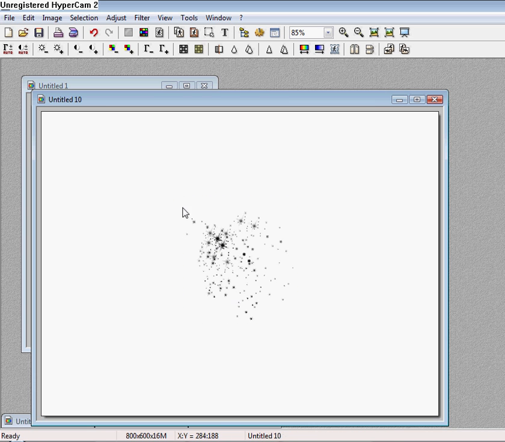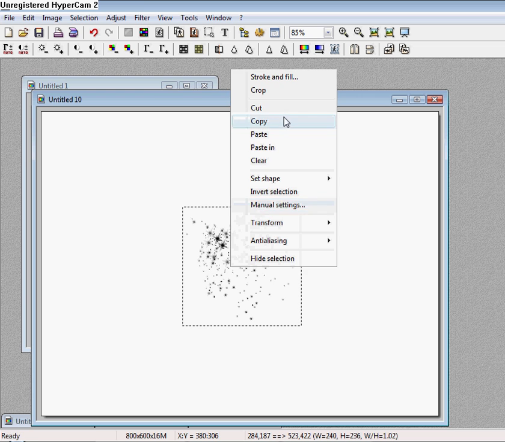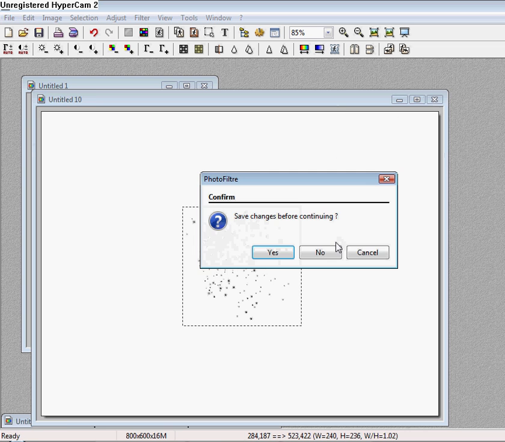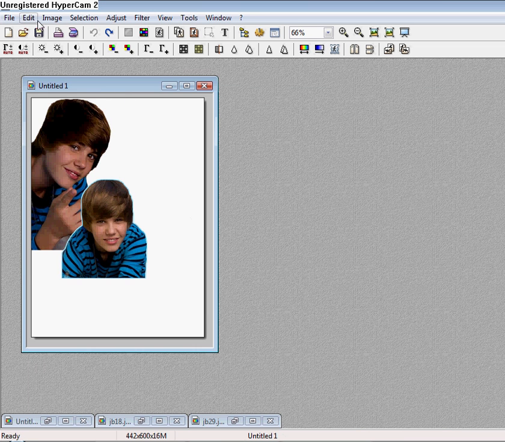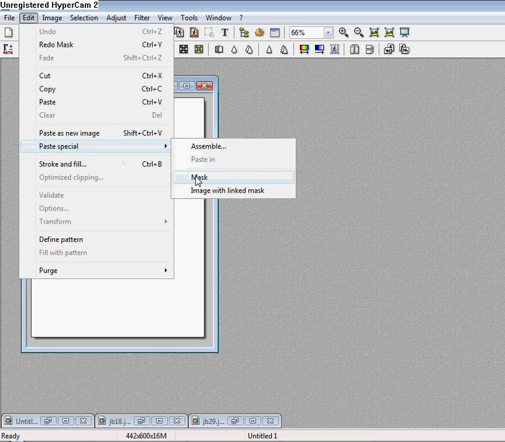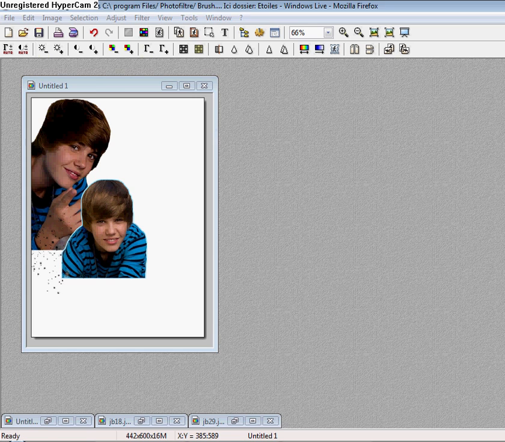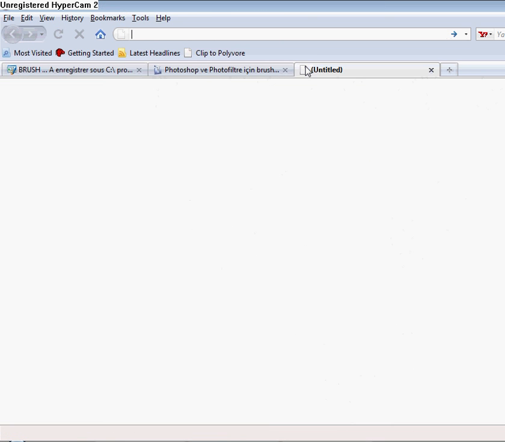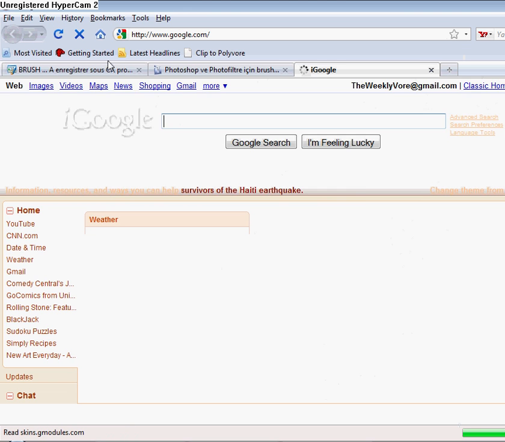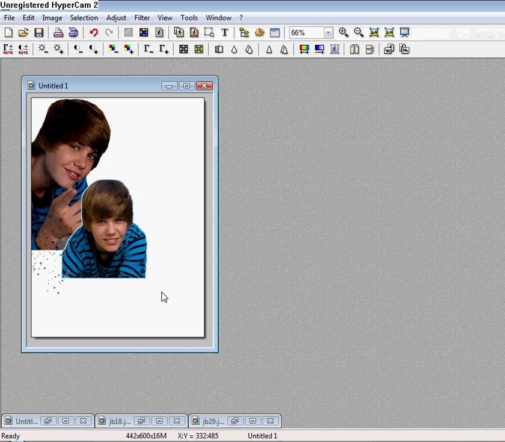You can either paste as a new image, which I usually like to do, and copy it again, or you can just go Edit, Paste Special, Mask, and just mask it over top. I like to cake on the brushes right here. That's really what I like to do. And I'm going to go to Google because I have a certain brush in mind that you guys would like. So I'm going to undo that. See, it's still there.